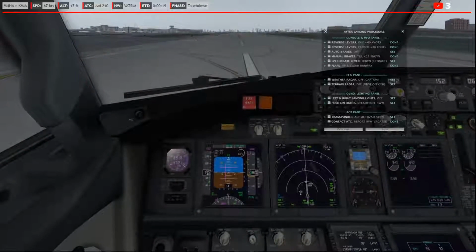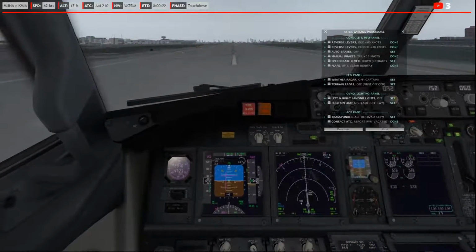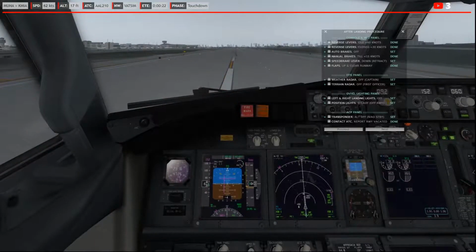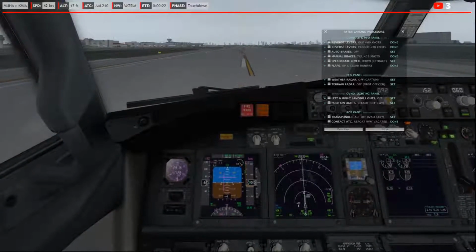American 210, welcome to Miami. Left when able, contact ground 121.8 today. Left when able and ground 121.8, American 210. Good day.